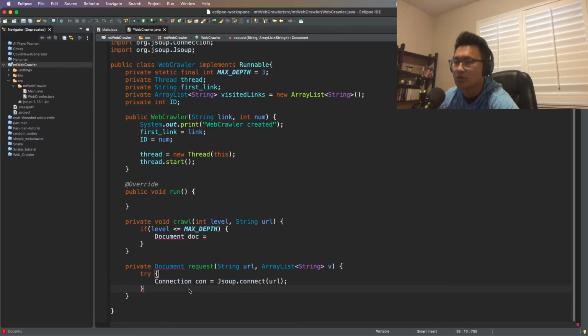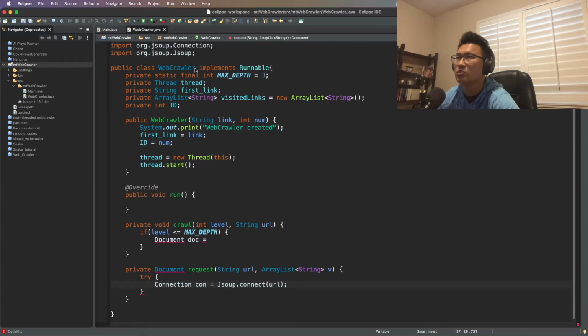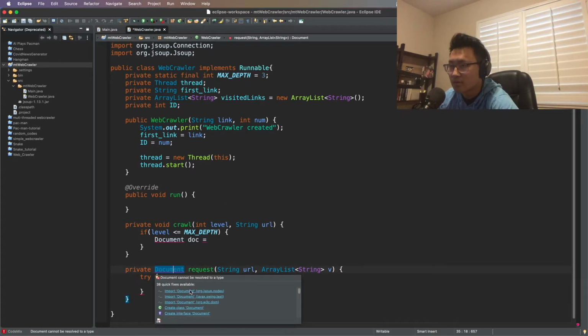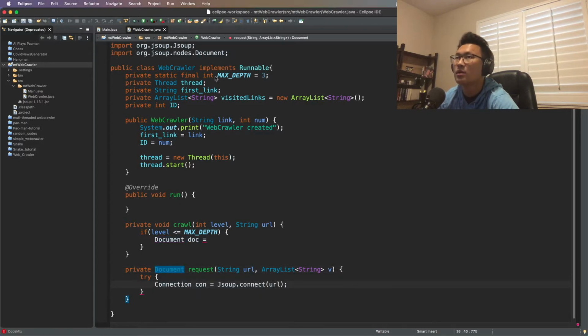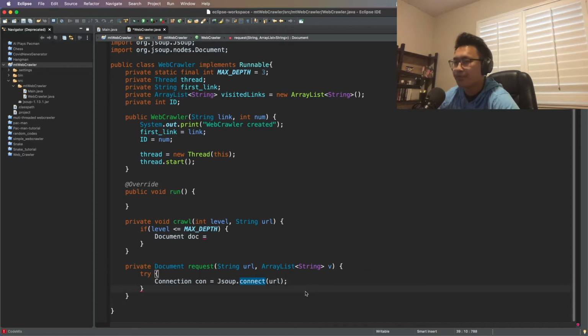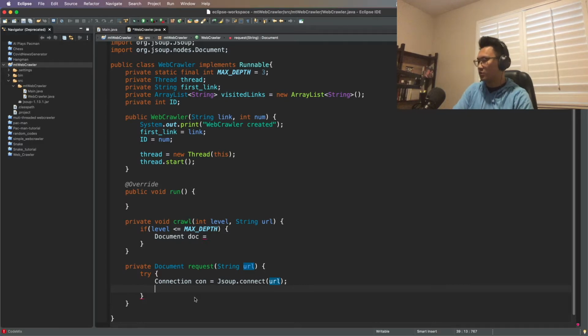Import the JSON one. Remember, the connection is the JSON one, like that. And then import document. Pick the JSON one. Okay. All right. So now we actually don't need this because we have a variable. So let's do this.